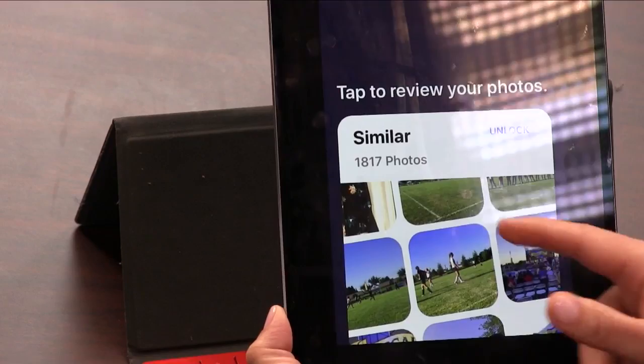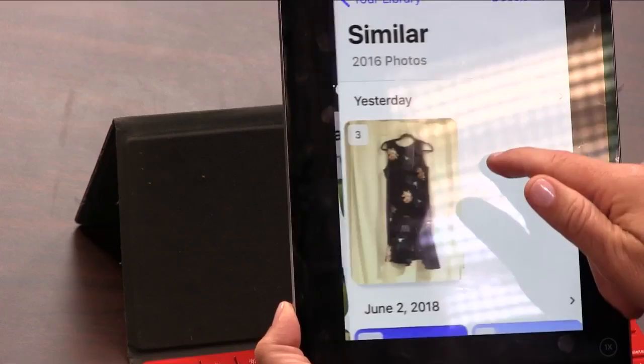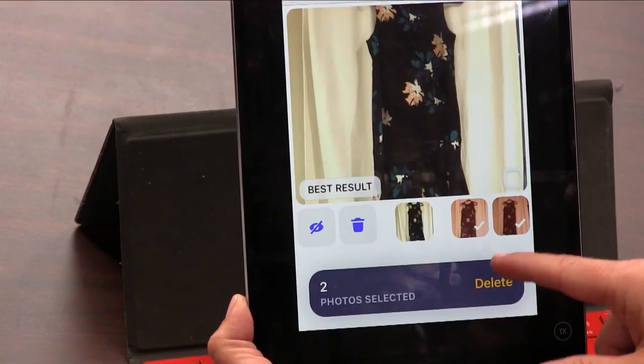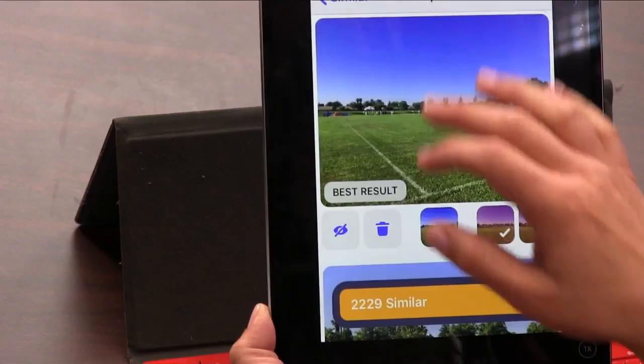So here it has searched all my photos and it finds all these similar photos. And so yesterday I took some pictures of this dress and it will show me my best results. And I can delete all these two because I don't need all those three. So I just delete and it says, "Are you sure you want to delete?" "Yes, delete." And look at all these pictures I took of the soccer field. Holy moly. Do I need all of them? No, I just want the best result.